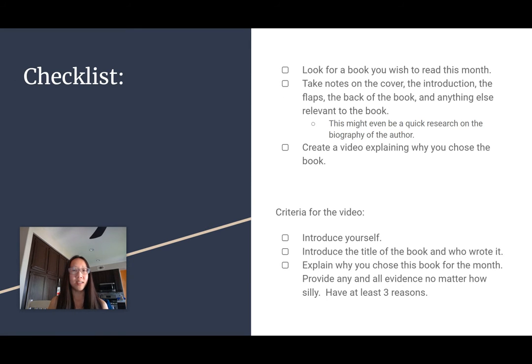So here's your checklist. I want you to look for a book you wish to read this month. Take notes on the cover, the introduction, the flaps, the back of the book, and anything else relevant to the book. This might even be a quick research on the biography of the author, if you're interested in the author himself or herself. And then for the video criteria, you'll have to introduce yourself, introduce the title of the book and who wrote it, that's the author, and then explain why you chose this book for the month.